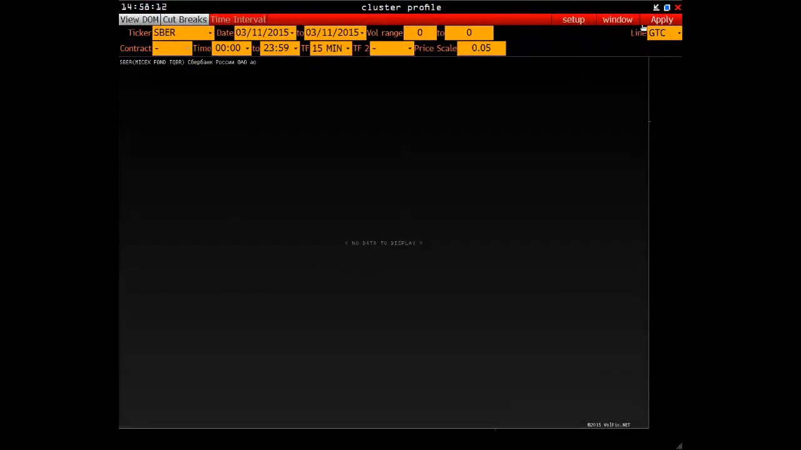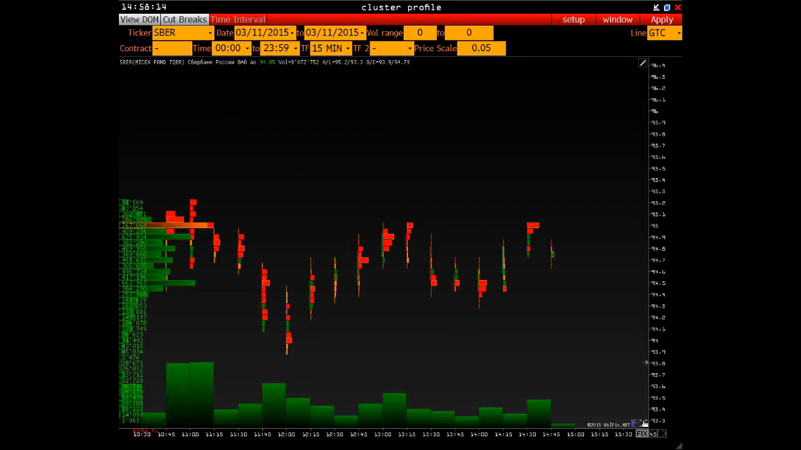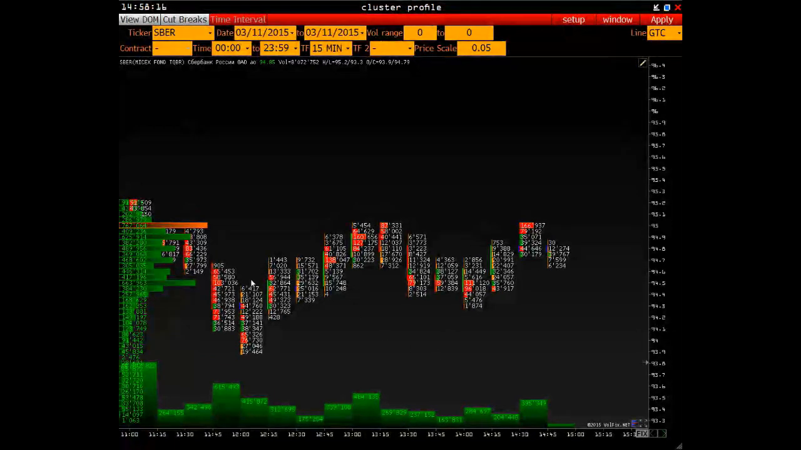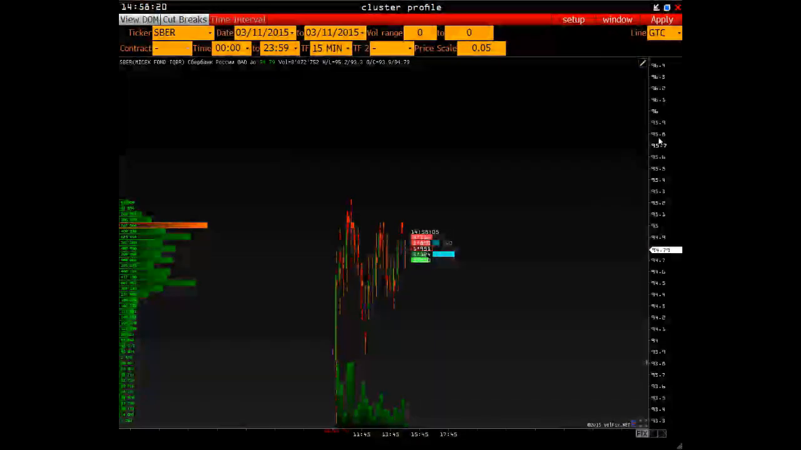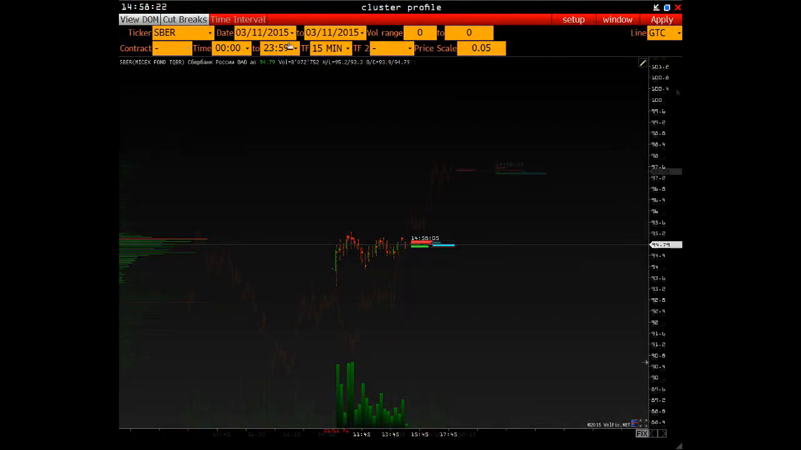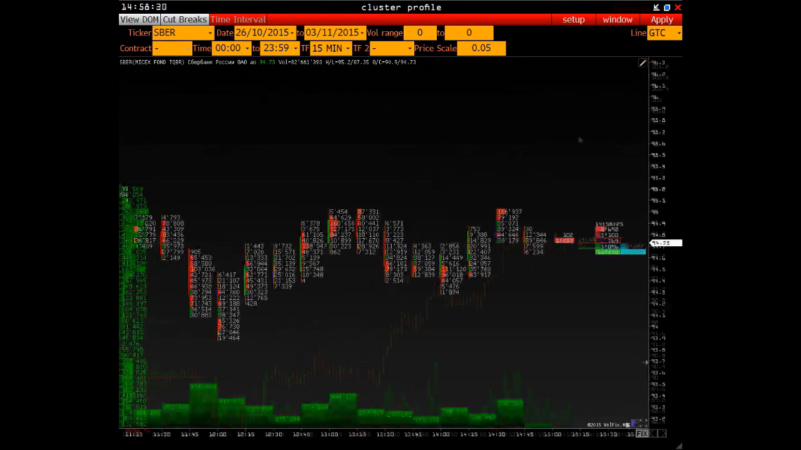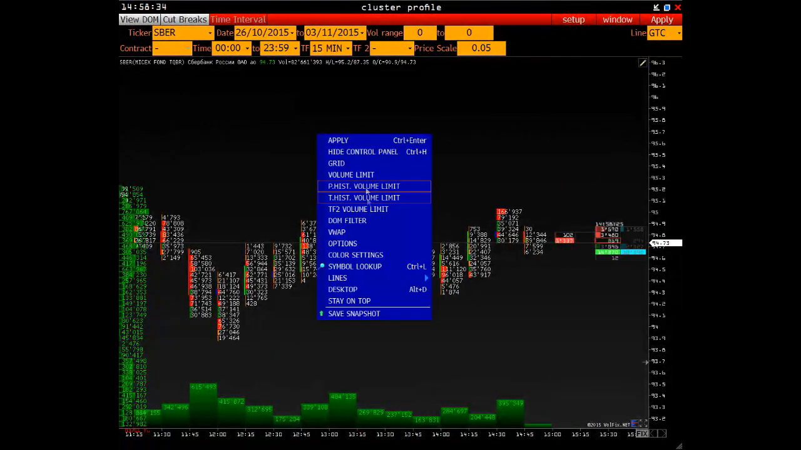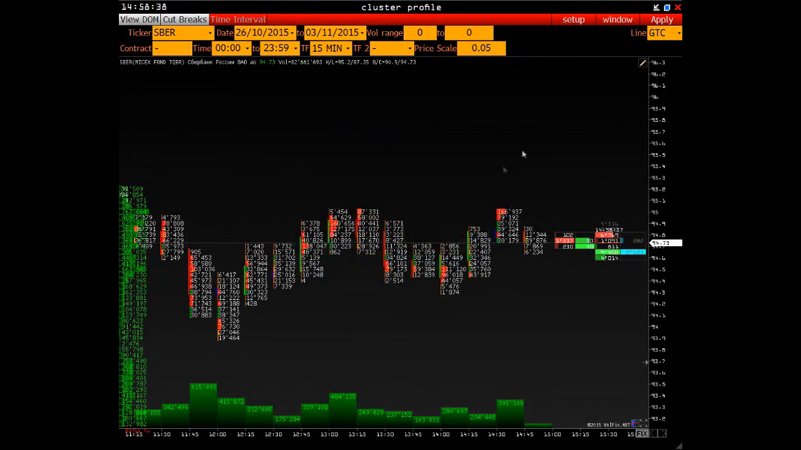Cluster profile is a cumulative volume graph, very easy to manage. One of the most popular charts in the platform used by our customers. There is also an interactive order book, different functions, filtering volume, etc.